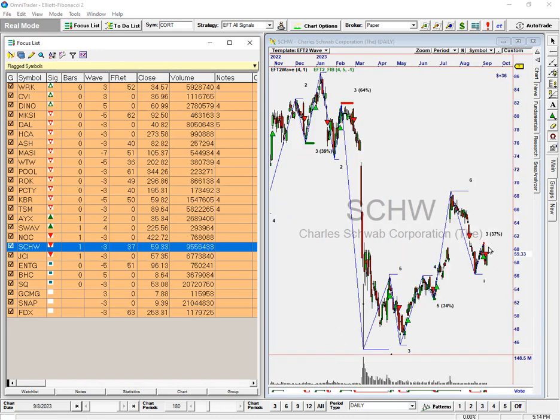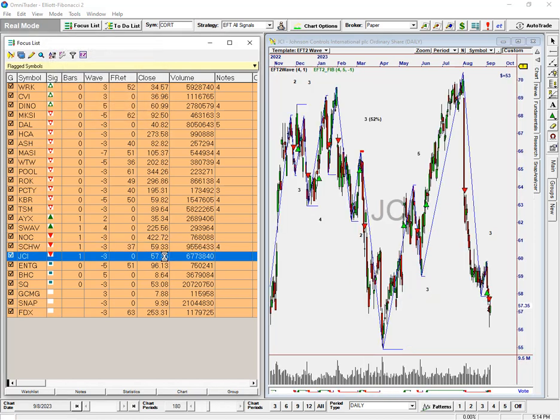This one down is pretty good. That's Charles Schwab, broker. It had a strong gap up here, and then it fell through the gap, tried to rally, started to go down again. That's a decent candidate for a continued down move.